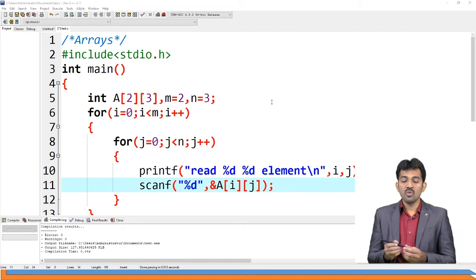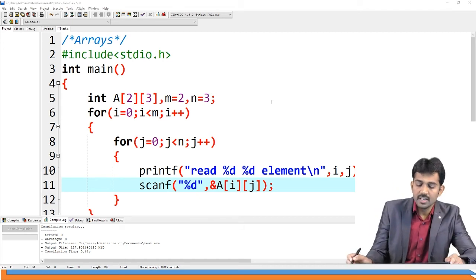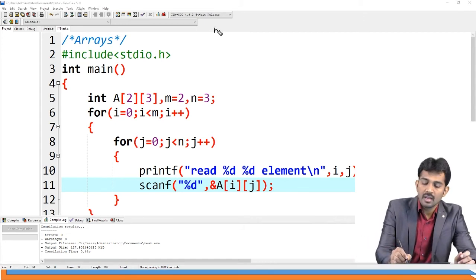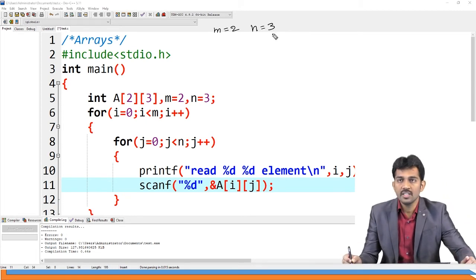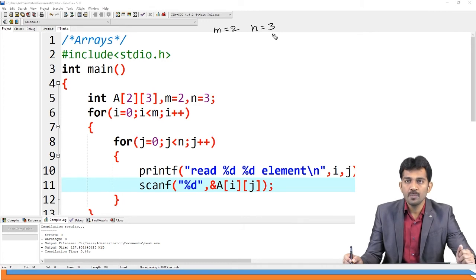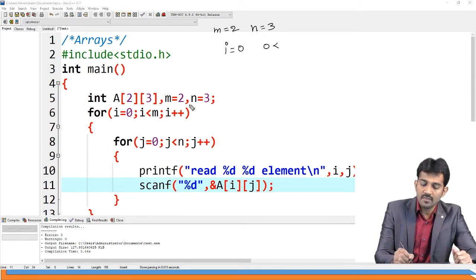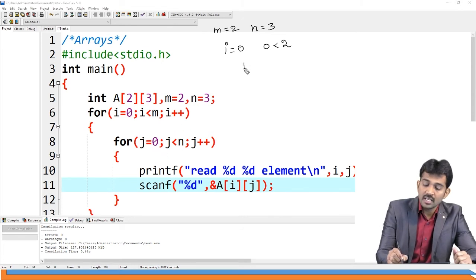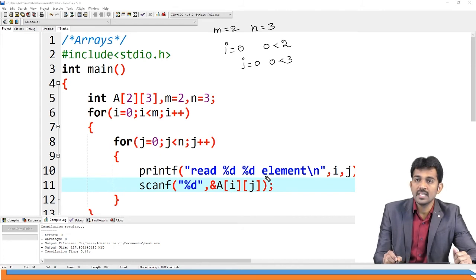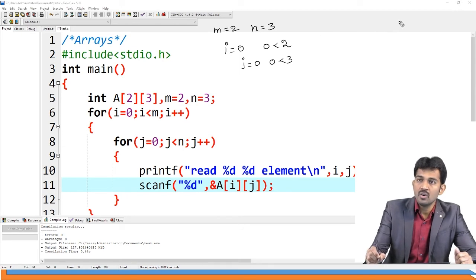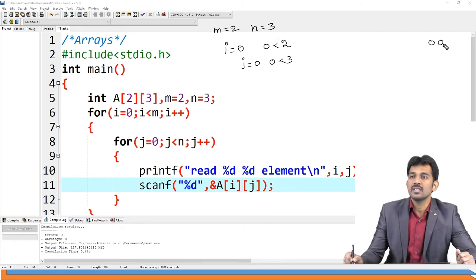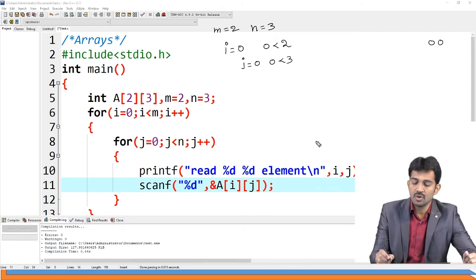Now I will check how the loop is going to work. Initially, what is the m value? The m value is 2 and the n value is 3. Initially, the i value is 0. Is 0 less than m, which is 2? The condition is true, so we enter the loop. Inside it, we enter the inner loop. Here, the j value is 0. 0 is less than 3, the condition is true, so we enter it. Read %d %d, i comma j. What is the i comma j value? So I am going to read the 0, 0 element. The i and j values are both zeros.